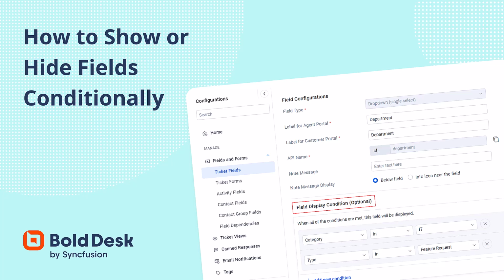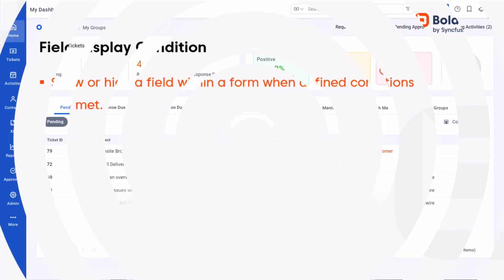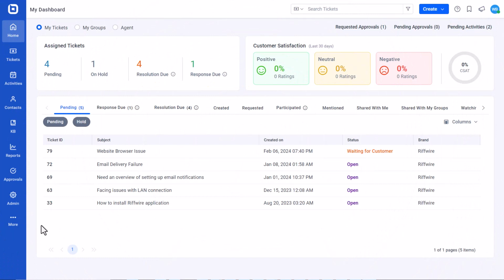Hi everyone, welcome back. In this video, I'll demonstrate how to set field display conditions to show or hide a field dynamically on a form. Field display conditions are settings used to show or hide a field within a form based on conditions. These settings enable fields to interact, creating dynamic forms based on the interaction. Now, I'll show you how to set a field to be dynamically hidden or shown in a form.